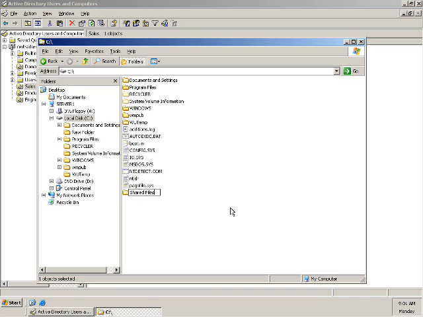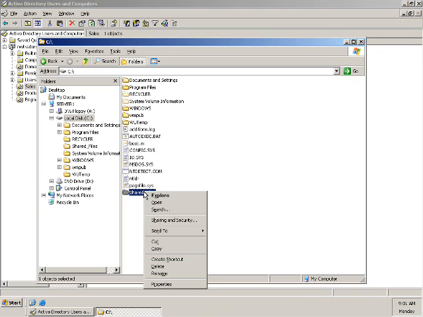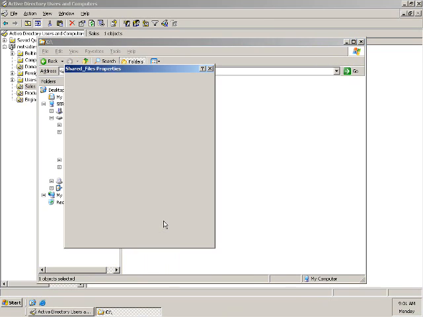Files. I'm going to do something here to make it easier. I don't like those spaces there. I'm going to put an underscore, Shared_Files. And then what we want to do is go to Sharing and Security.